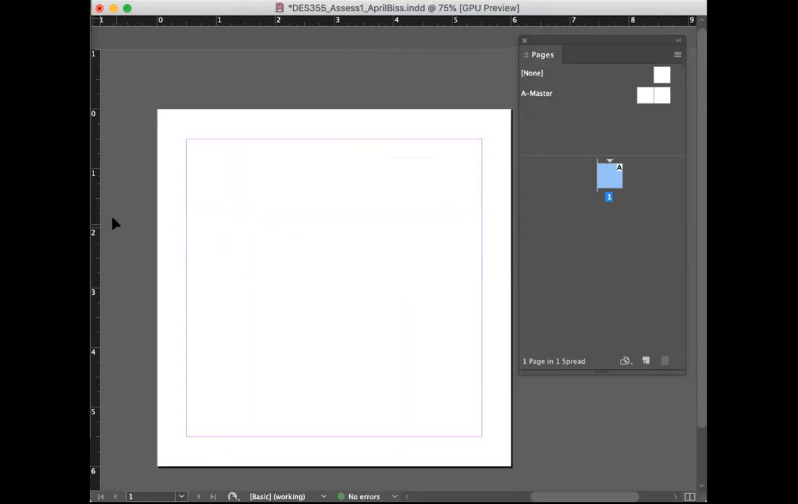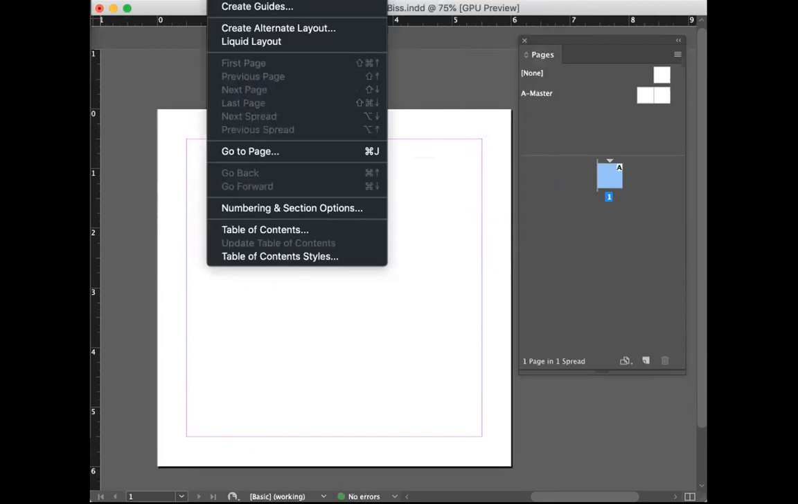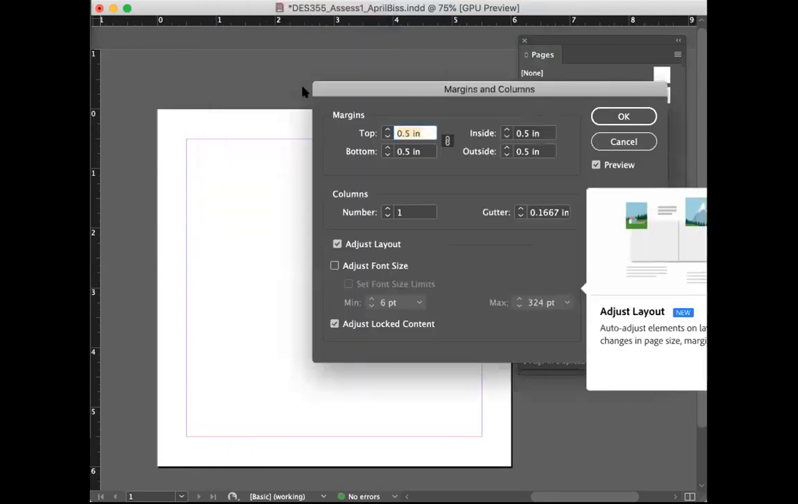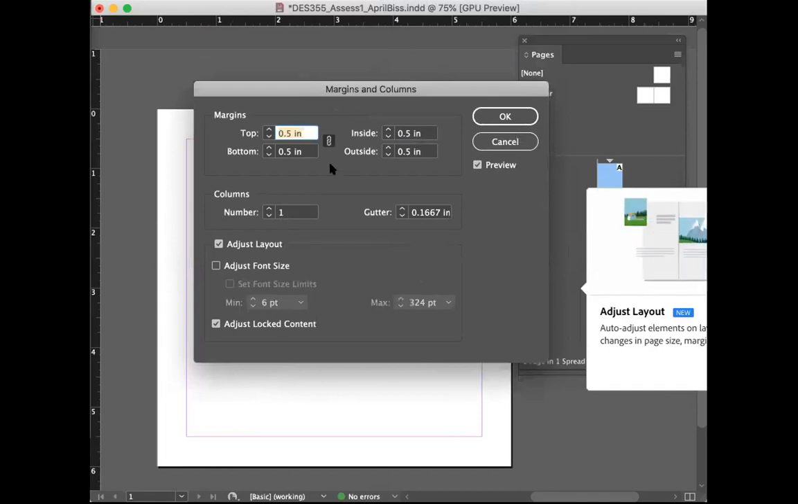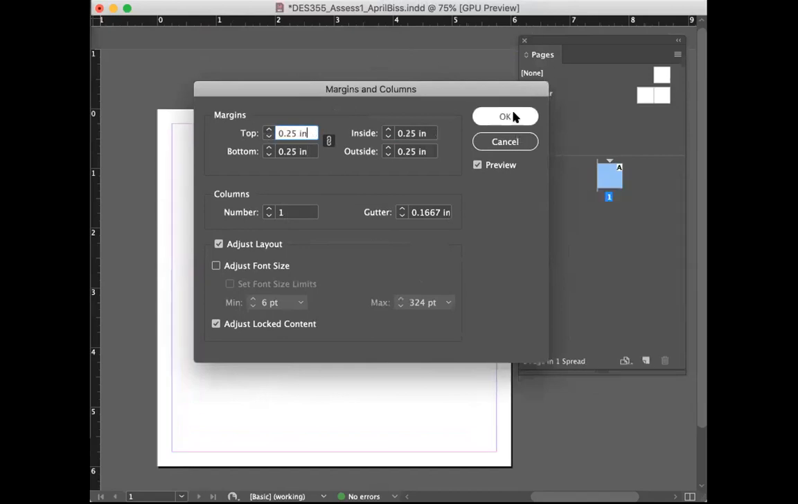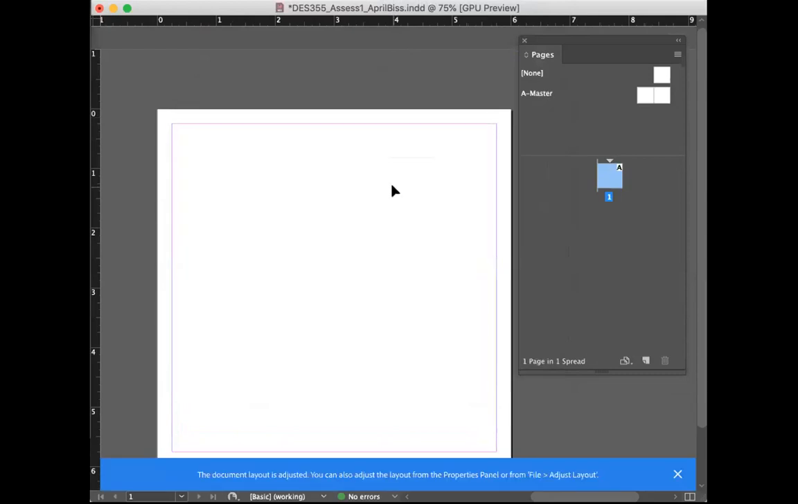But these are basically for you to align. This purple line here is my margin guide, and I can change those by going up to Layout, Margins and Columns. Right now mine's set at 0.5, and you can change these based on what you want as far as your margin guide. So I'm going to put 0.25. And if you have this little link checked, it's going to set all of your margins to that same number.